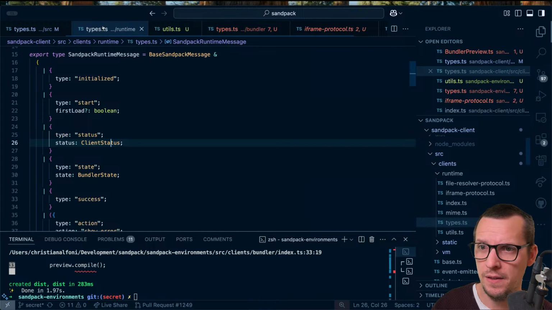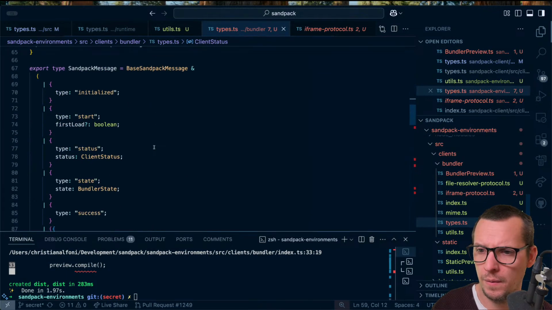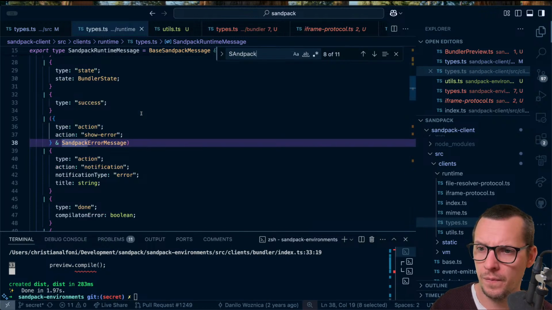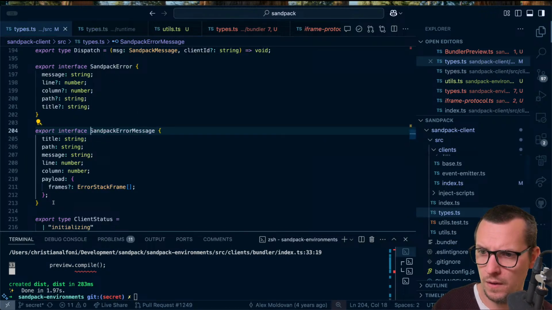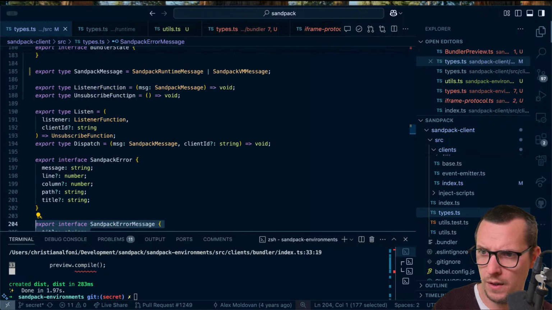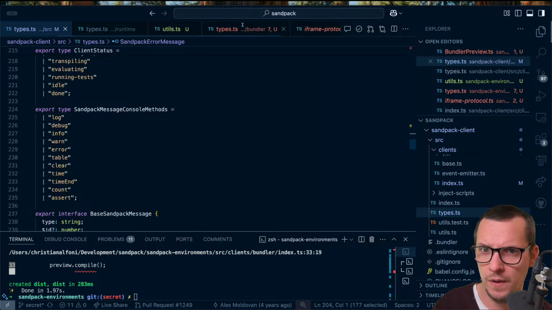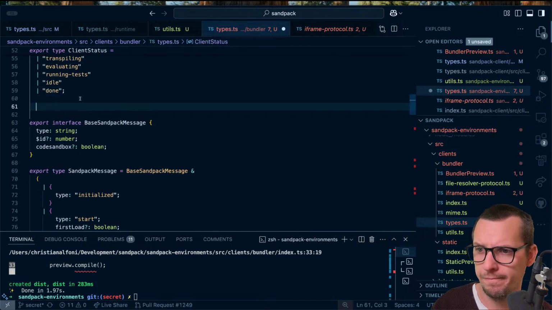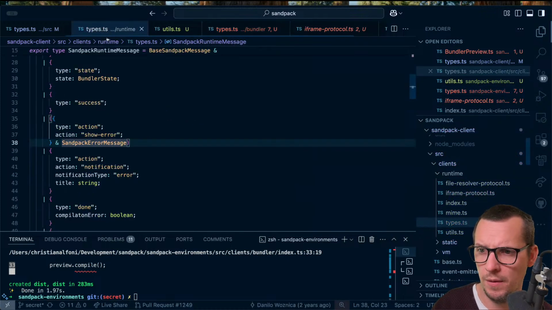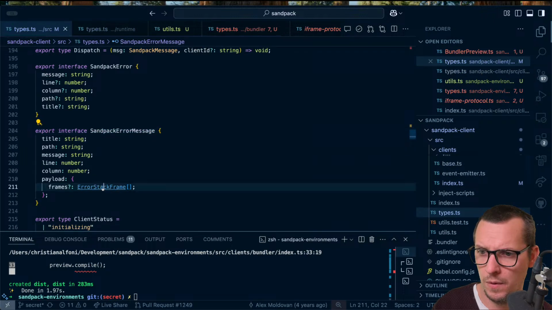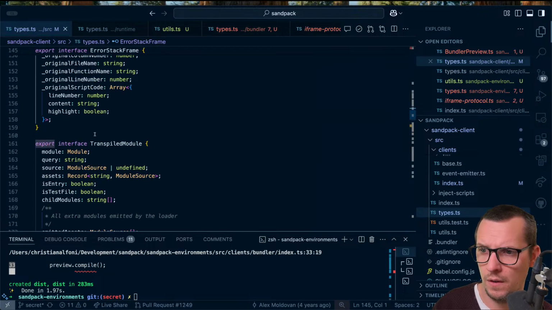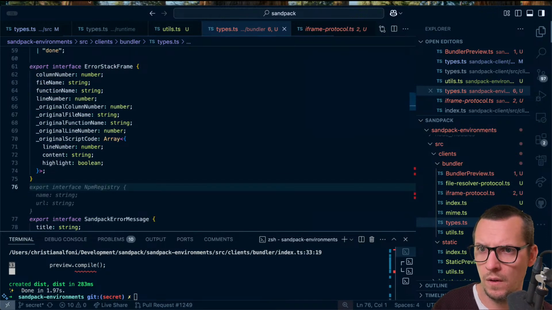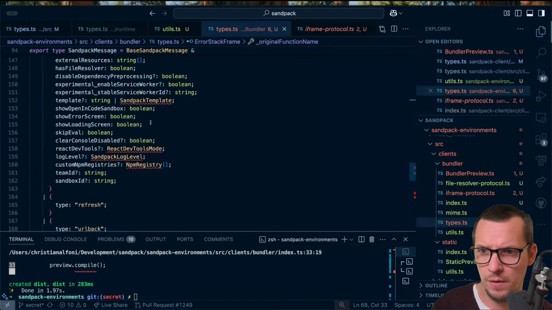There we go. These two files, those are the ones I'm gonna flip between. So there's a client status there. And then what else are we missing? Sandpack error message. And that needs the stack frame. That's somewhere. Error stack frame. Where's that coming from? Error stack frame.